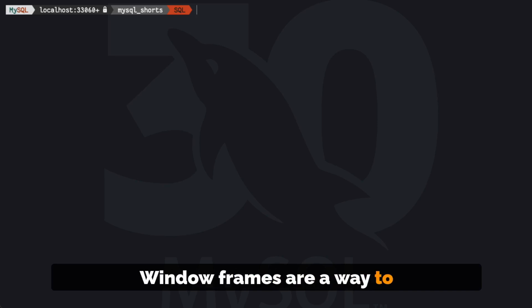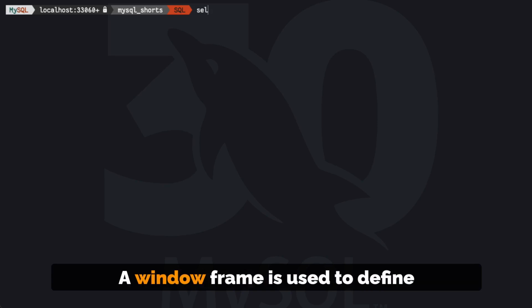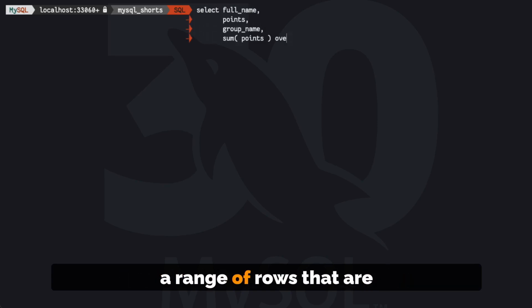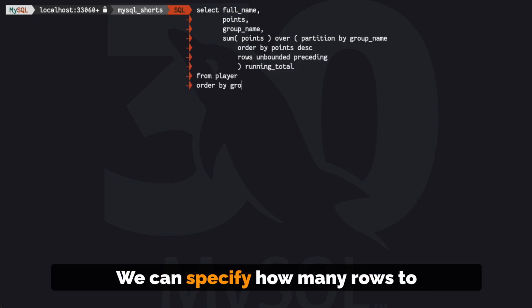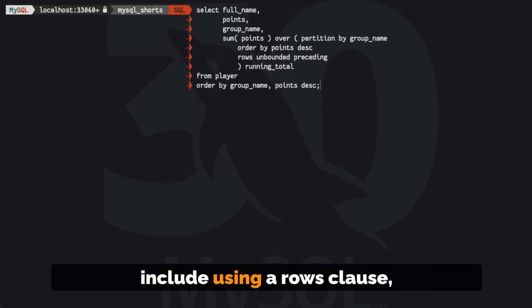Window frames are a way to define what rows are relevant to the current row in a query. A window frame is used to define a range of rows that are relevant to the current row of a query. We can specify how many rows to include using a rows clause, or we can specify a range of values to include using a range clause.